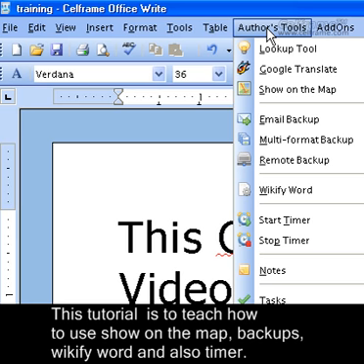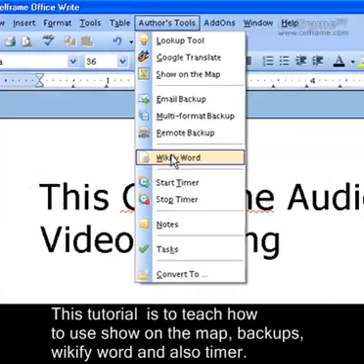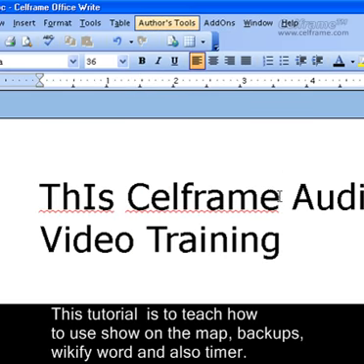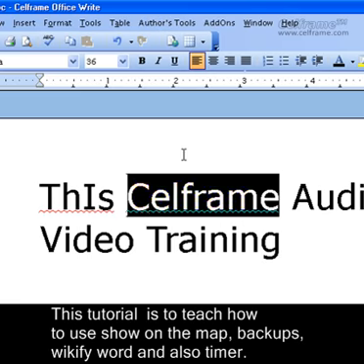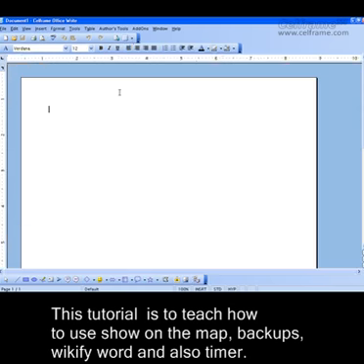What next we will see in author tools is wikify word. The wikify word tool links a selected word or a text fragment in your current document to another Write document which is created. For example, just say I highlight Celframe and I click on wikify word. You can see that the word Celframe that is selected, the macro automatically links it to the other document in Celframe Office Write. That's the main use of wikify word.